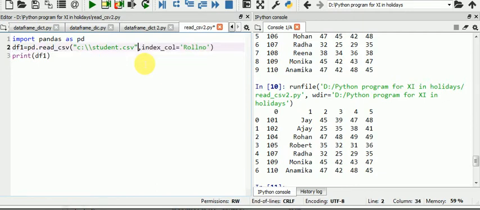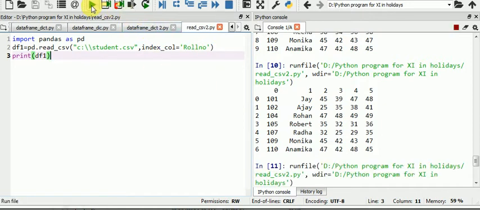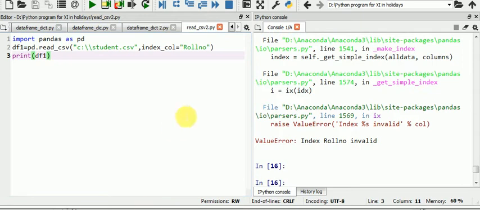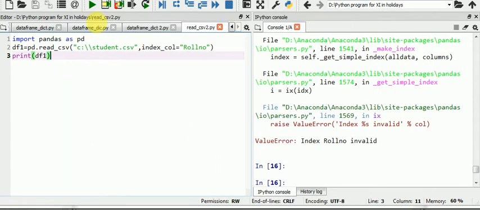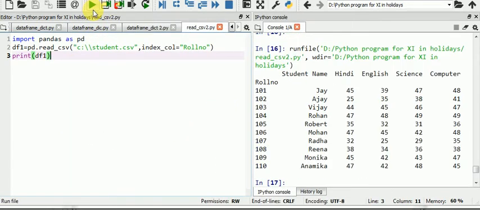Okay, so the index column is roll number. Now run this. Oh, I forgot to save this file. After changing your data, just save this and run. Now look here, roll number has come as an index. Okay, now the columns start from student name and then marks.